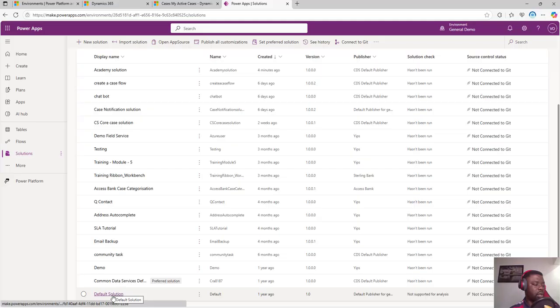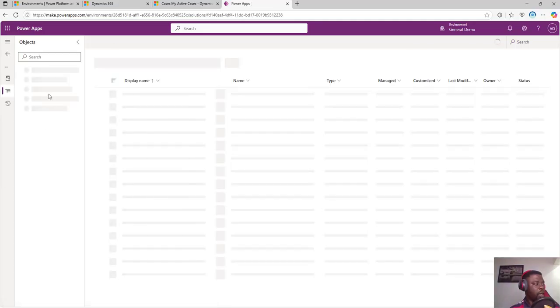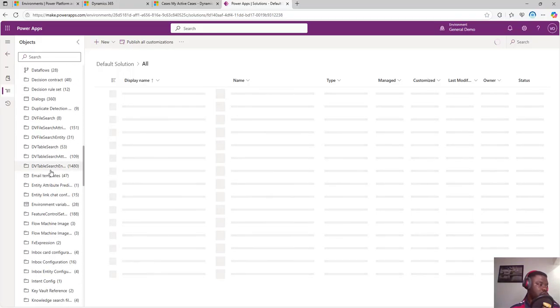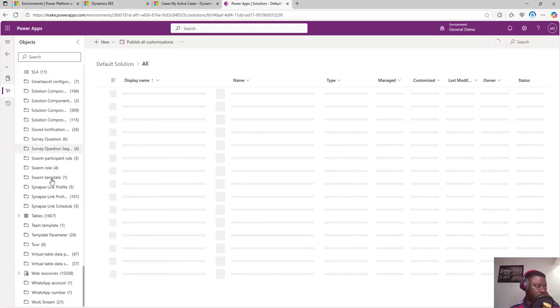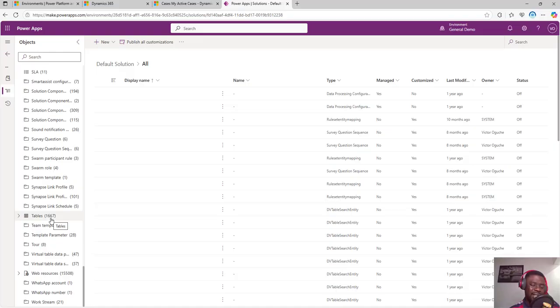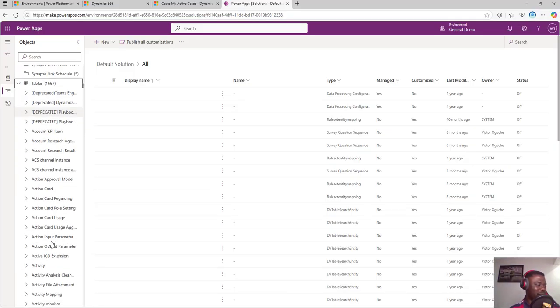If you go to the default solution, you'll be able to see all the tables that are sitting on this environment. As a consultant, there are some tables you'll be making reference to. To get details about those tables, you come down here. When you scroll down to tables, you can see there are 1,667 tables on this environment. When you click down, you will be able to see all the tables.